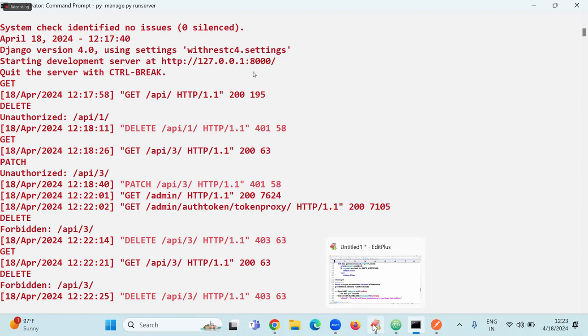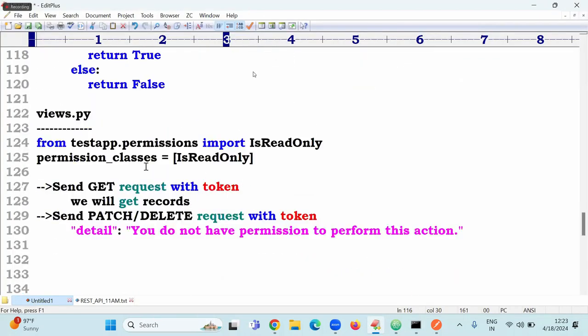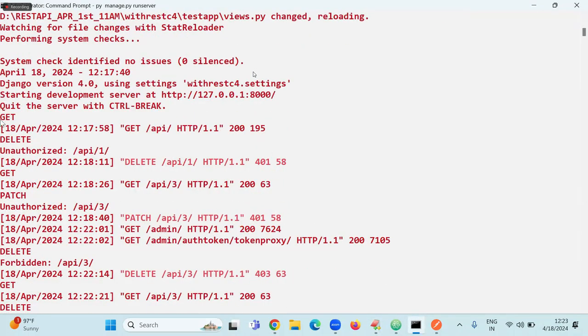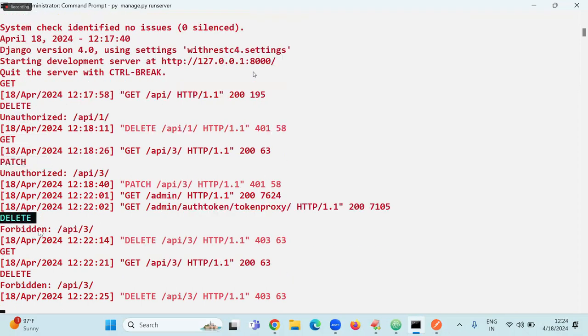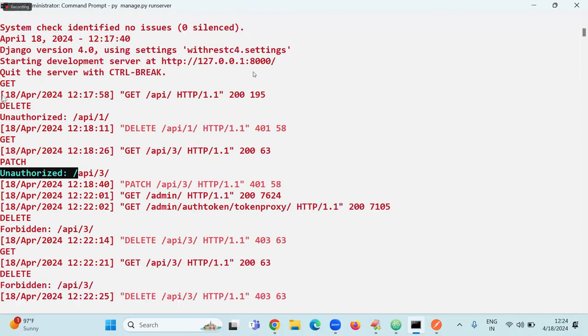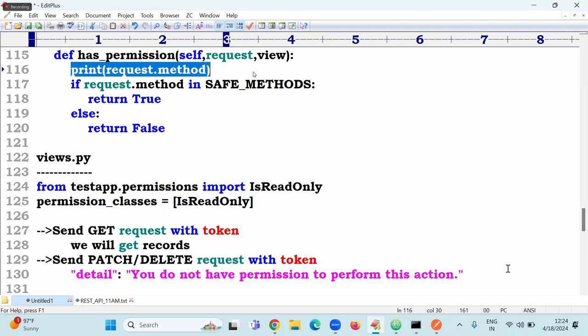We used this earlier: the statement print request dot method, which shows which request I am sending every time. Here it is printing get request, delete, get, patch, delete, get, delete. Whenever using delete or patch, forbidden, unauthorized person. Only get, okay, success code 200. That is printed. Which method you are calling? Request dot method.